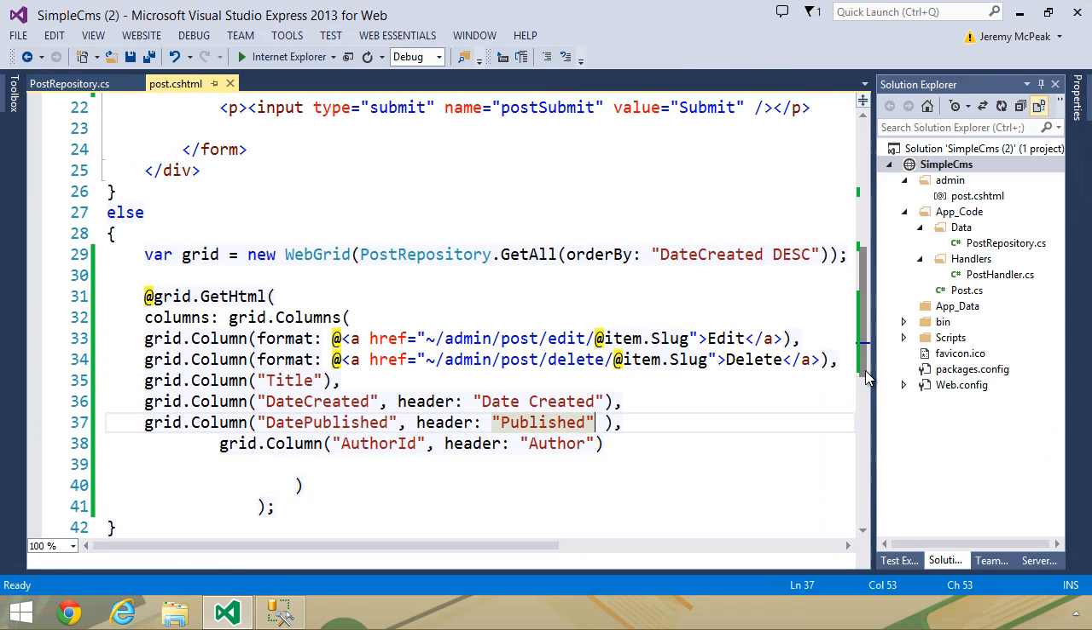Now, we're not quite done with this web grid, because as it is right now, it's just going to display everything. We really want something that's going to be paginated, because as we get more and more posts, we definitely want to have pages so that we can see just a few posts at a time.